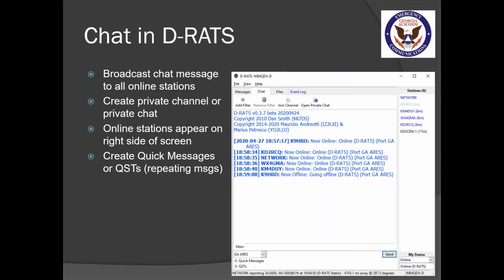So chat's very good. You can also create quick messages or QSTs, and some people are doing this with weather info. It can query certain sites for weather information in D-RATS. So your local airport code will be put in there, and then it will actually transmit periodically, and you can set the frequency of those messages. And you can actually see in the chat someone who happens to be beaconing weather info.